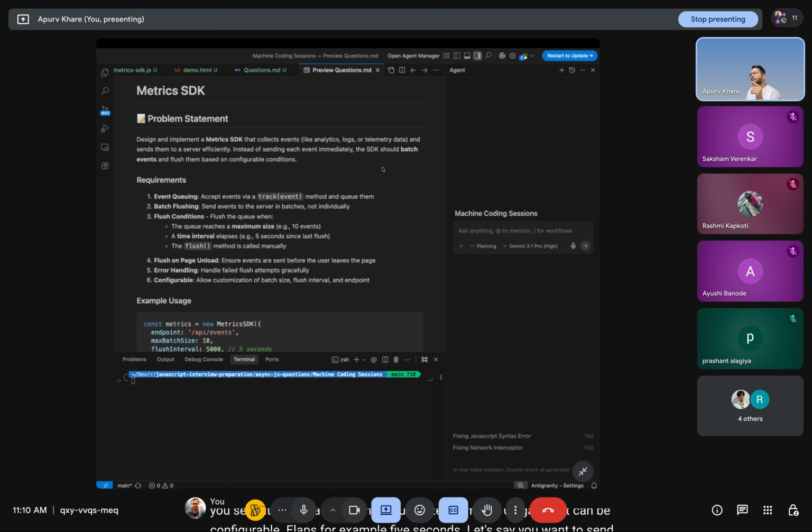Can someone tell me one condition you can think of where you want to flush manually? We have one condition where once we get 10 events, we send it. Or if 5 seconds have elapsed, we send it. But can you think of any condition where you want to manually flush? Anyone?